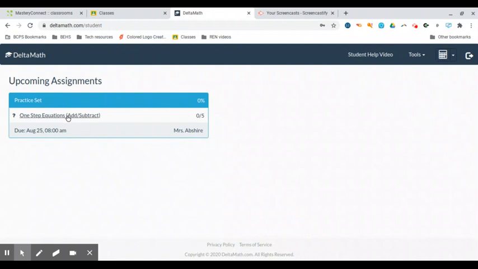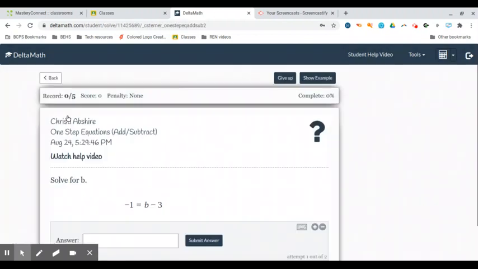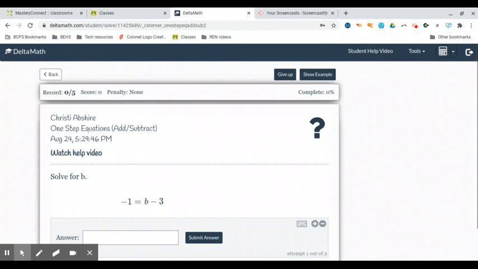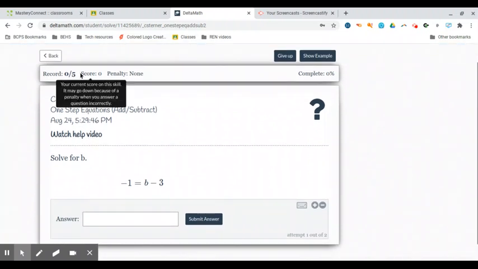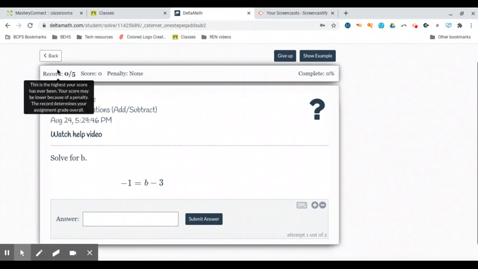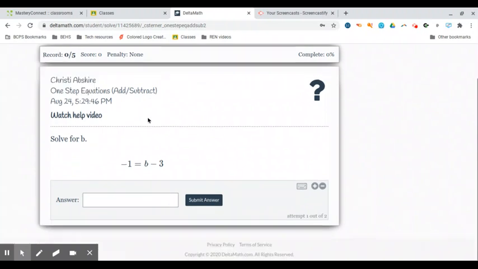So I'm going to click into this assignment. And on this assignment, it kind of looks like a worksheet page. You can still see up here at the top, my record is 0 out of 5. I haven't done any questions yet. And it has a simple problem, -1 equals b minus 3. So I would go over to my scratch paper and I would work this out, and I would come up with an answer of 2.